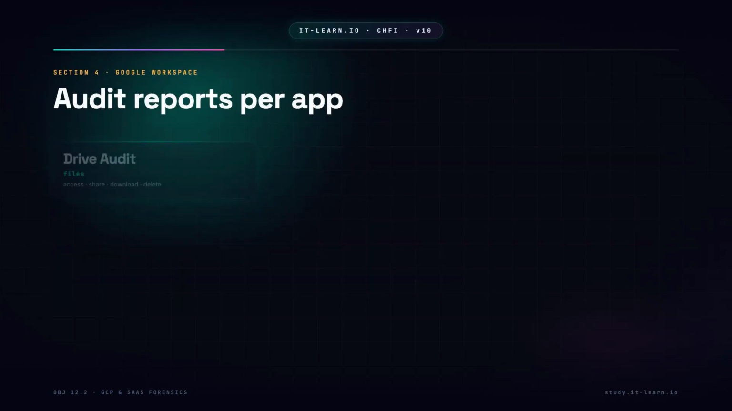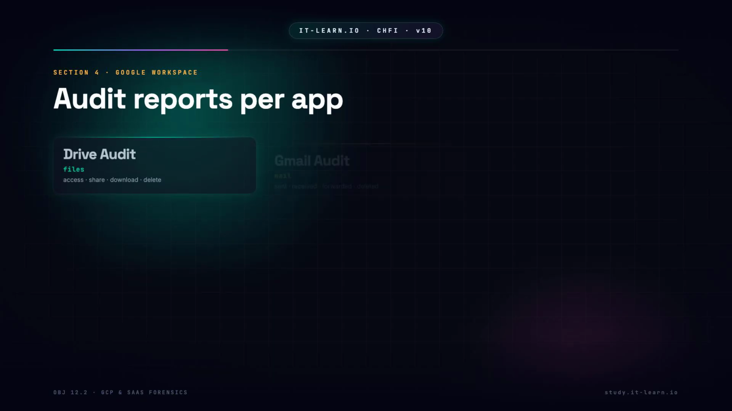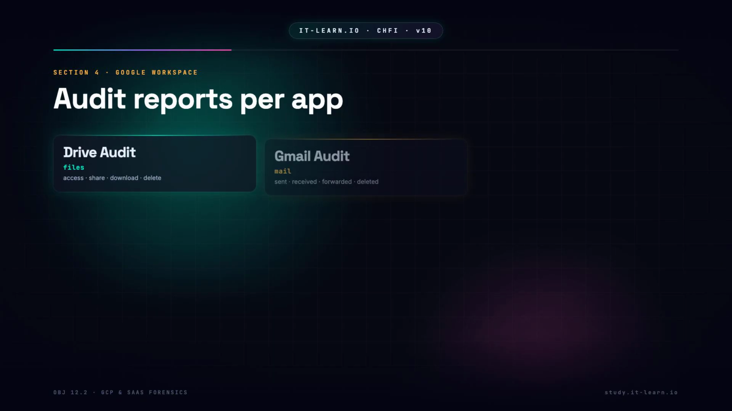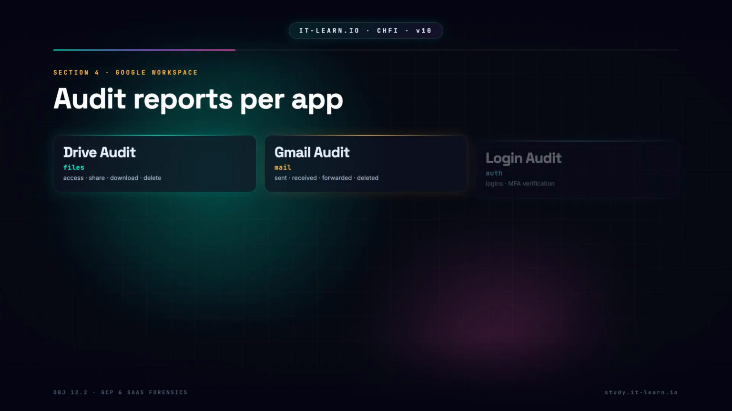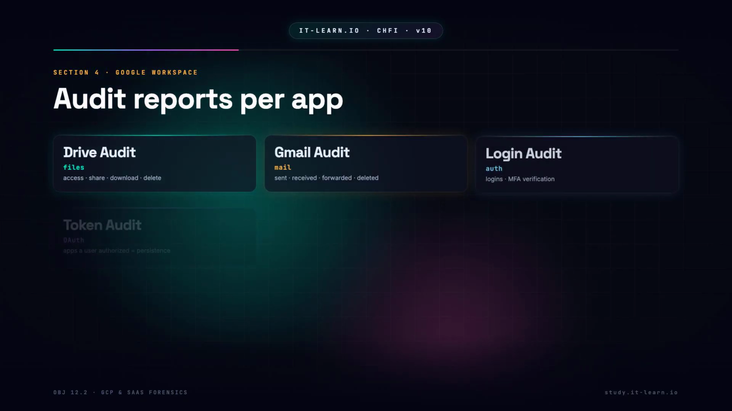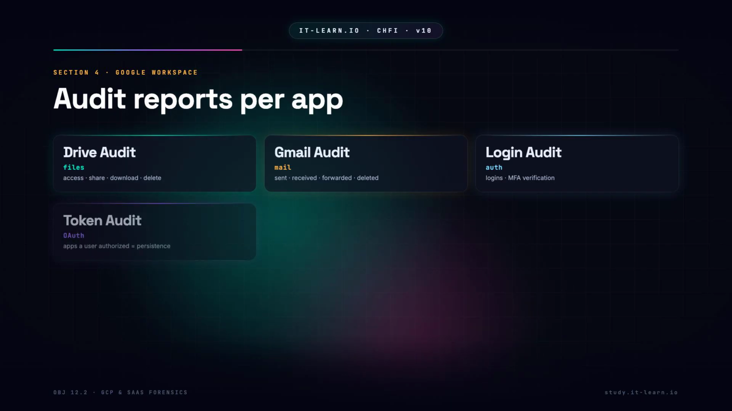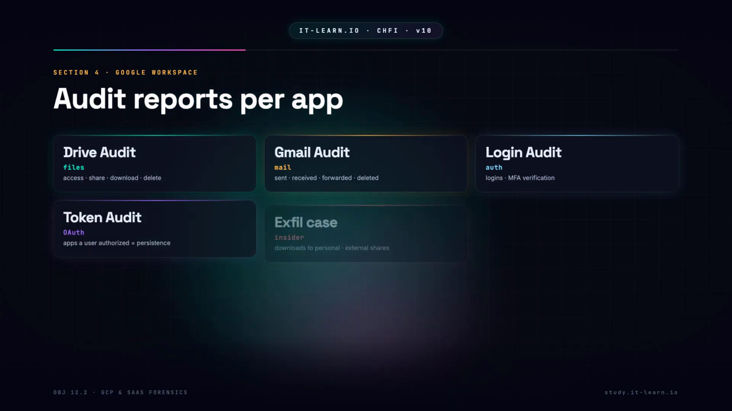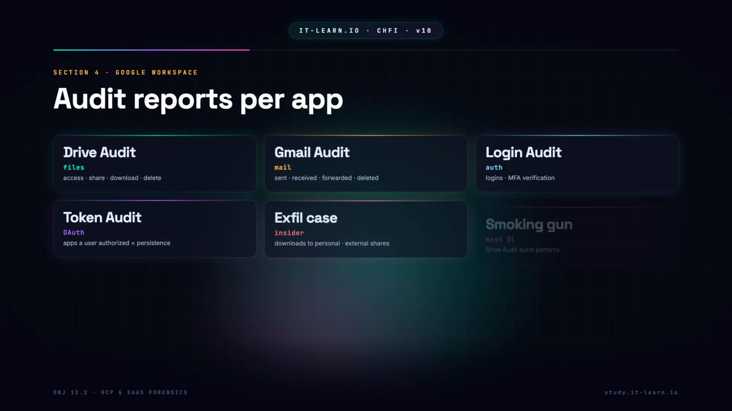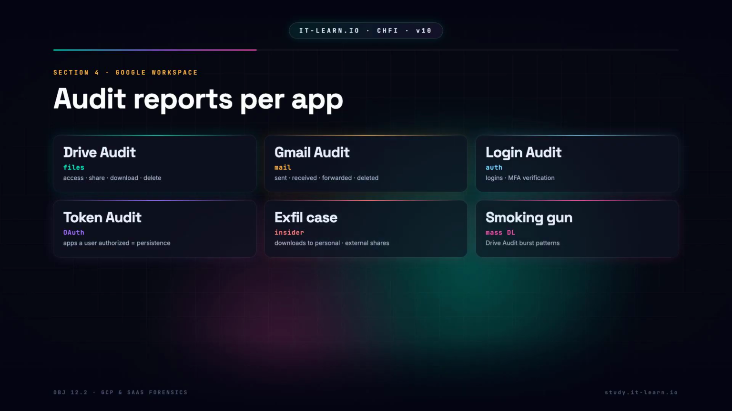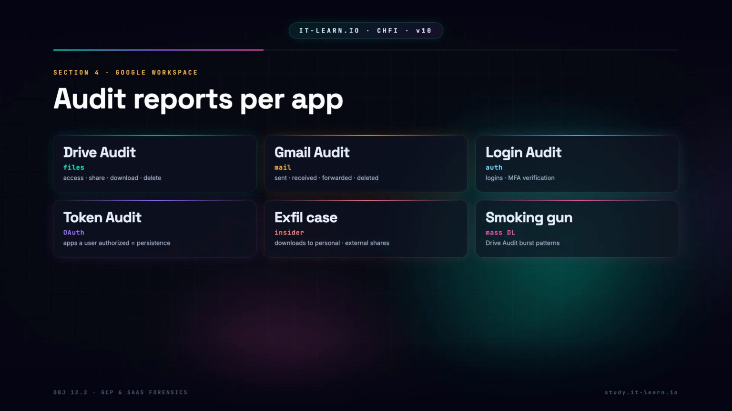Google Workspace. This is where most real cases live. The admin console gives you audit reports per application. Drive audit: file access, sharing, downloads, deletions. Gmail audit: sent, received, forwarded, deleted. Login audit: authentication and MFA. Token audit: every OAuth app a user authorized, which is how attackers quietly persist.